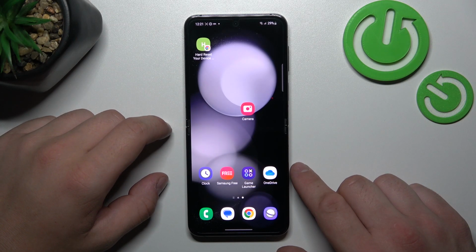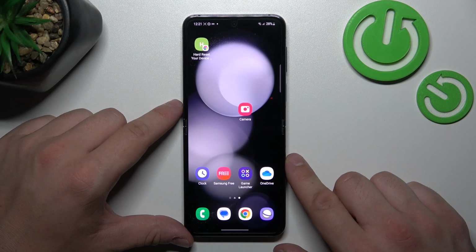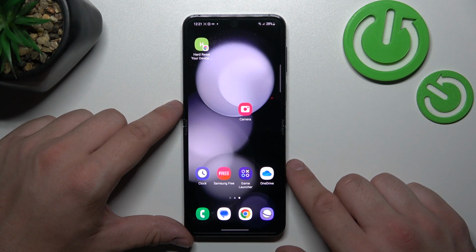Hello, in front of me I've got Samsung Galaxy Flip5. In this video I'll show you how to manage Google Wallet.